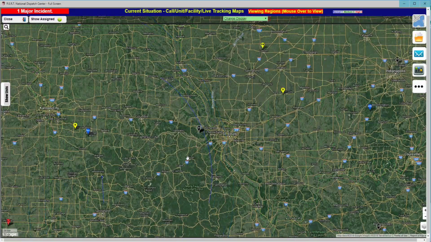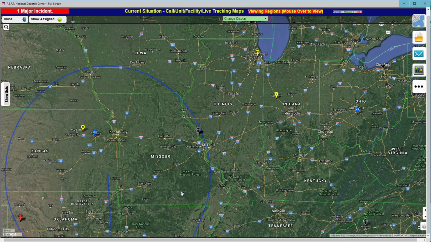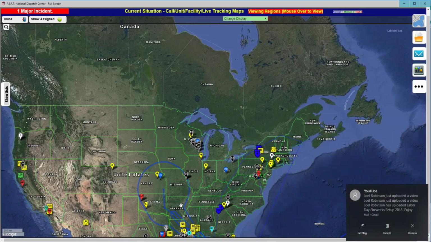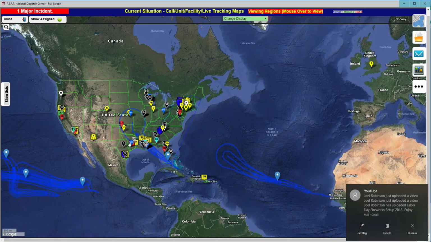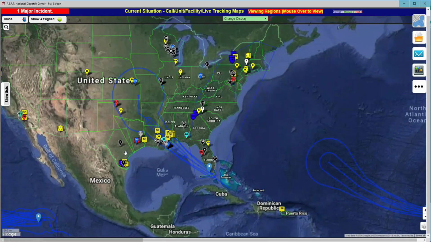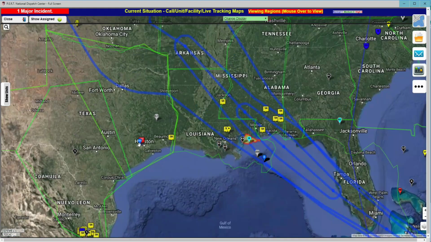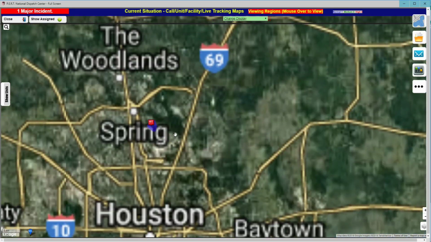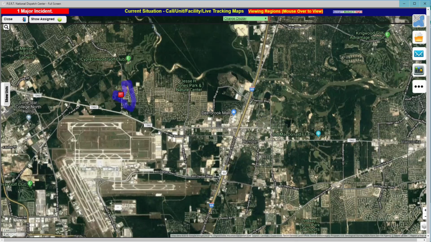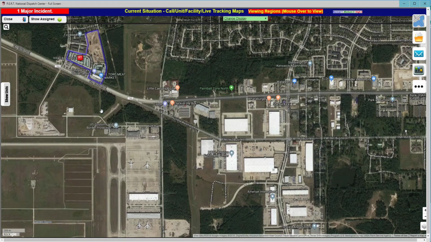Anyways, we can do all kinds of different types of overlays. We can do anything from an exclusion zone in a specific area of interest or hot zone. We can do areas around buildings. There's a whole list of things that we can overlay.